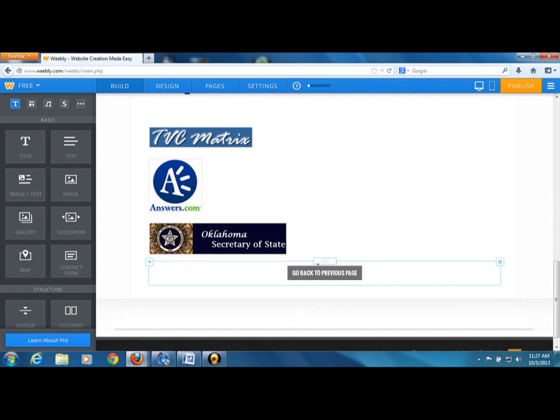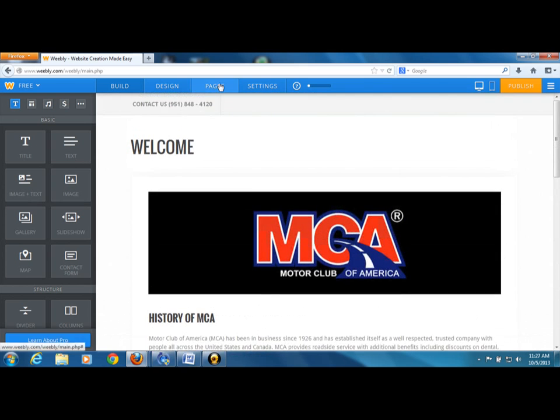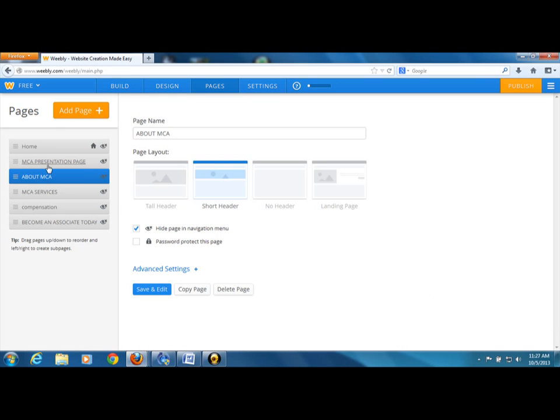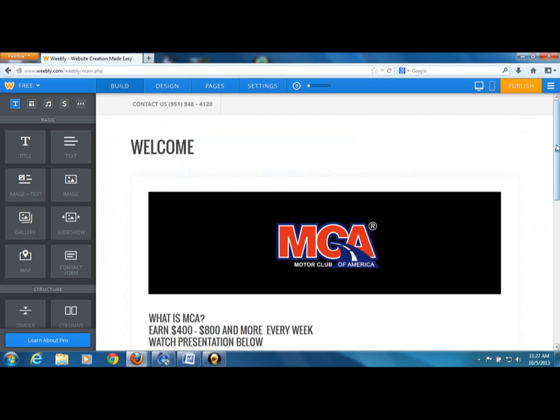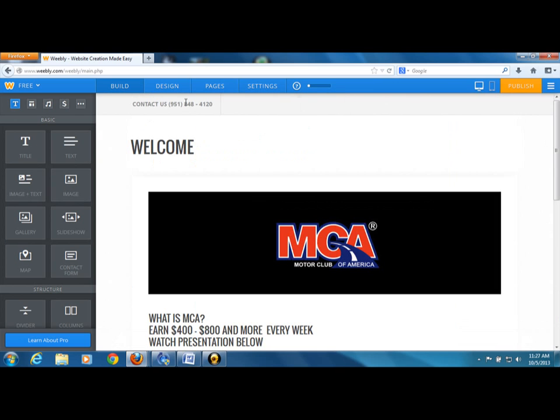Okay, so after done reading this, they're going to click on go back to previous page, and when they do that, it's going to take them back here to the MCA presentation page. This is where it's going to take them back to, guys. It's going to take them back here, and then they're able to go to the next services. Let me see a greater detail of the services.